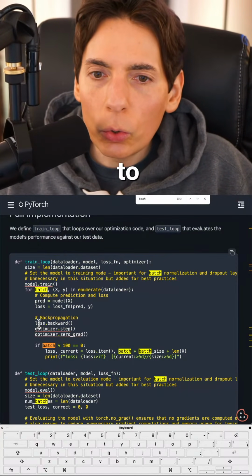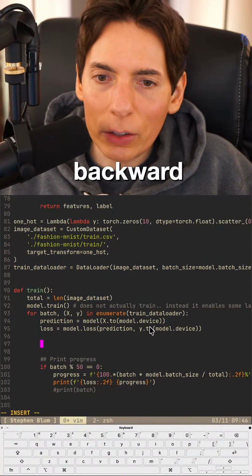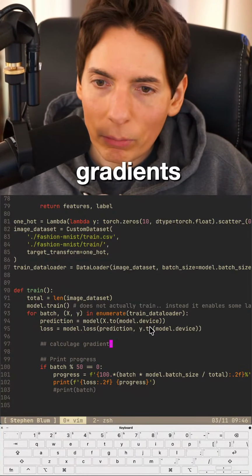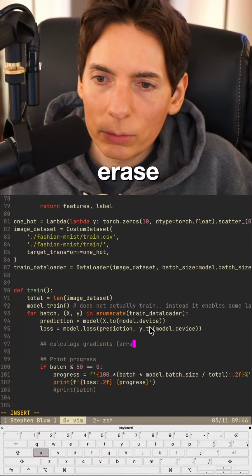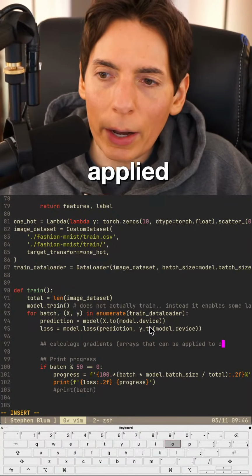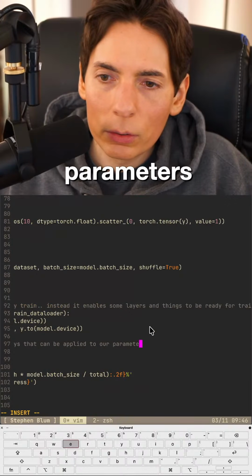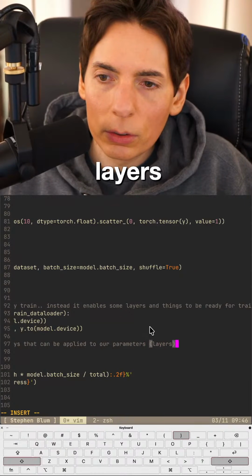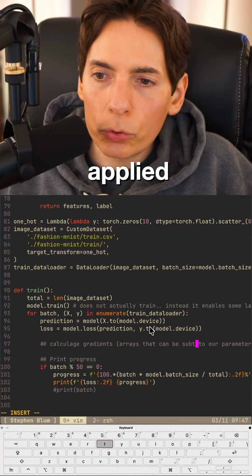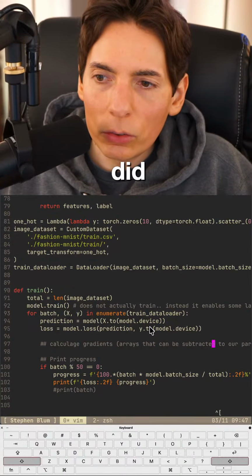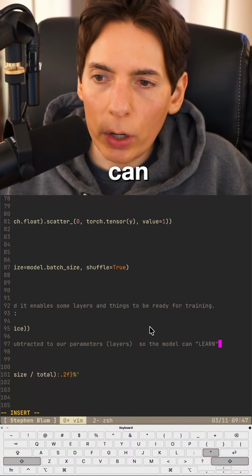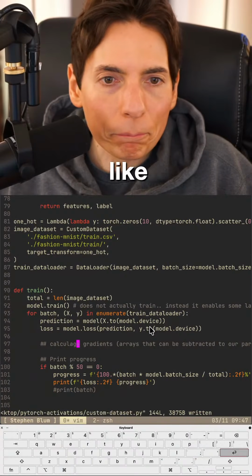We're going to use loss.backward, which is going to calculate the gradients. Gradients are just arrays that can be applied to our parameters, our layers. Basically, they're subtracted from our parameters so the model can learn, in quotes, like that.